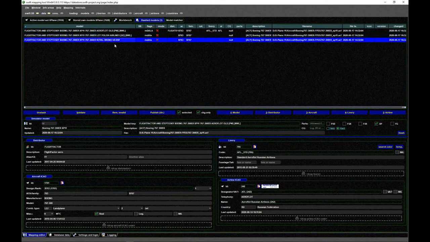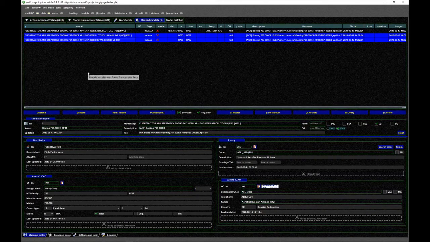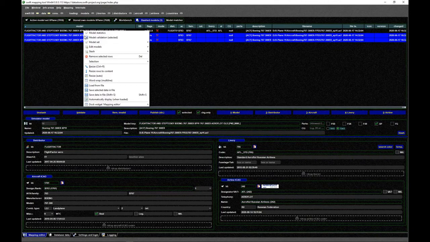Now, little trick. If you have several aircraft of the same distributor or the same type, you can shortcut this whole process. So, for example, we know all these aircraft are Flight Factor. You select both, hold down the control key, mark the aircraft that you want to edit with the same distributor, and now you right click on any of these selected aircraft and you go to Edit Models, and then you can add the current distributor.